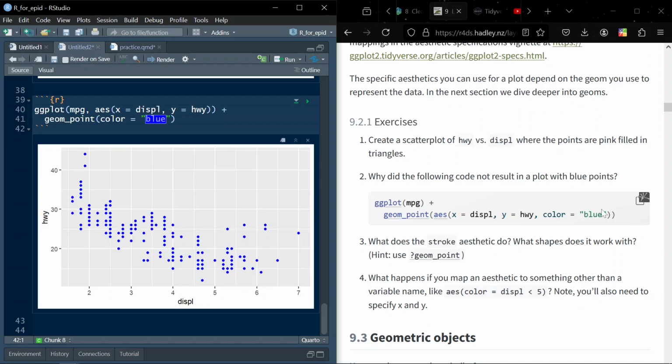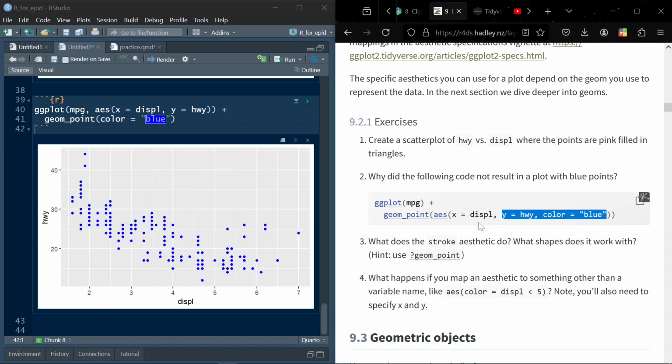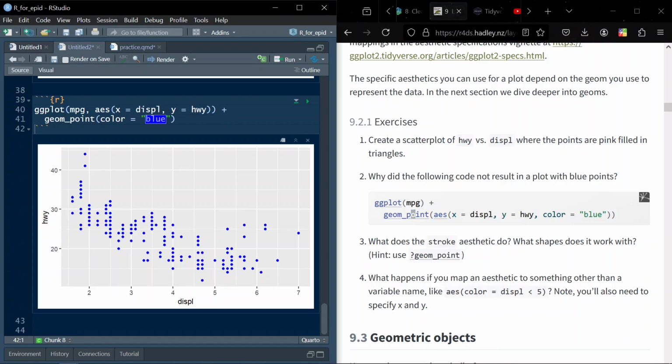So the reason why is because this color argument is not supposed to be there. It's supposed to be in the geom point, while the aesthetics argument is supposed to be inside the ggplot function. So after plotting the graph, we then apply the color on the points.